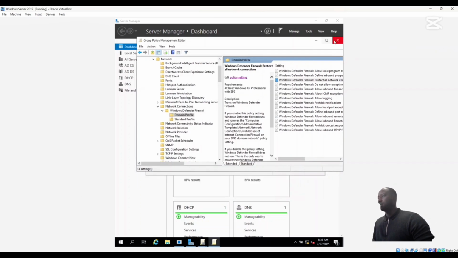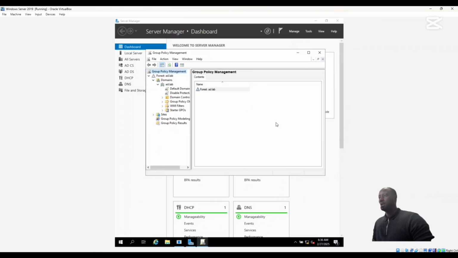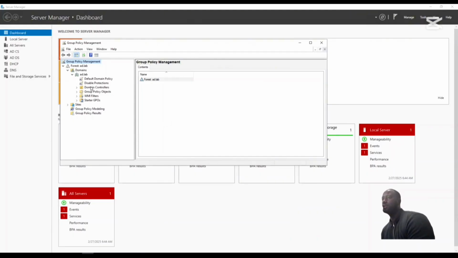All right, let's go ahead and exit here. Now we are out of our group policy editor. Now what we want to do is click on disable protection, right click on it, and then click on enforce. Okay, now it is done. So now our Windows Defender and Firewall are disabled. Okay, so now let's move into the next one.